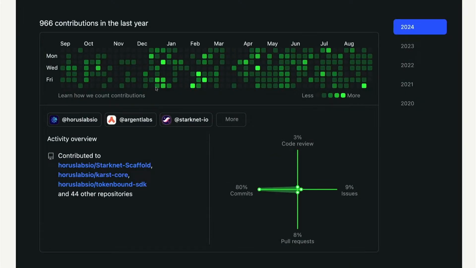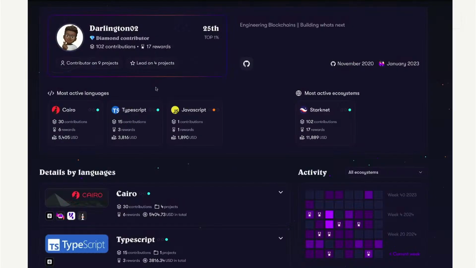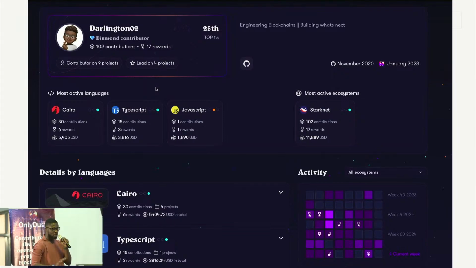So this is GitHub. So I want you guys to tell me, between this is the GitHub of the same person, between this and this, which will you prefer? Are you seeing why OnlyDust makes a lot of sense?